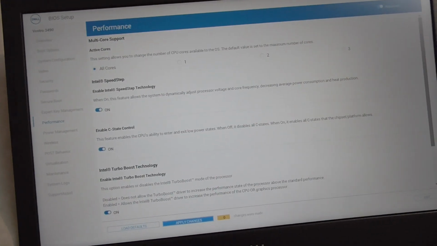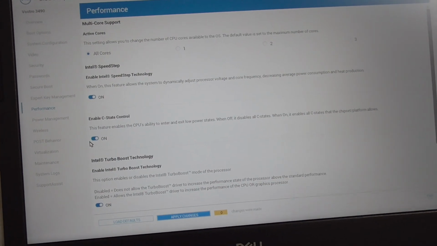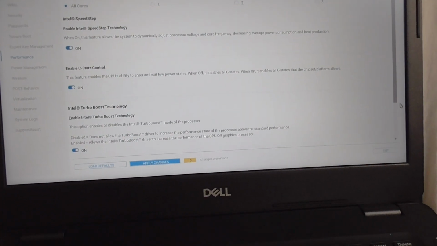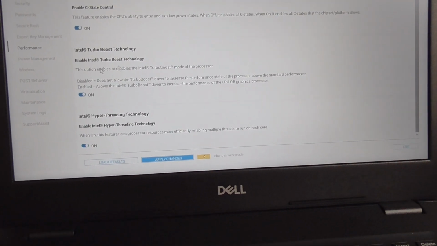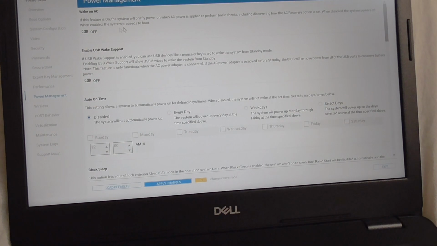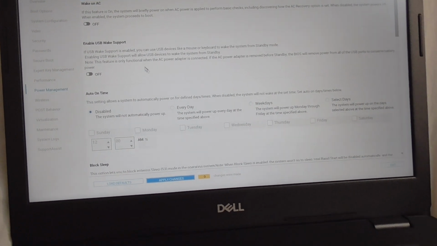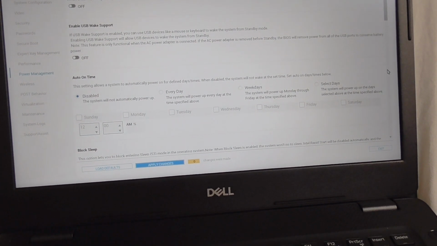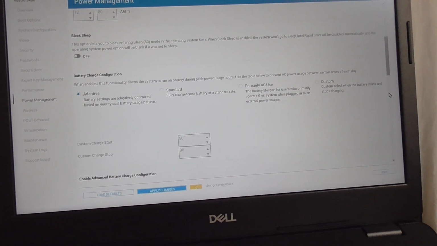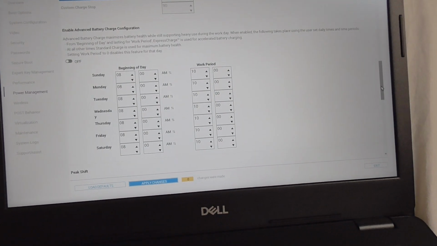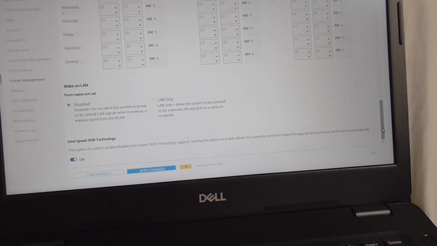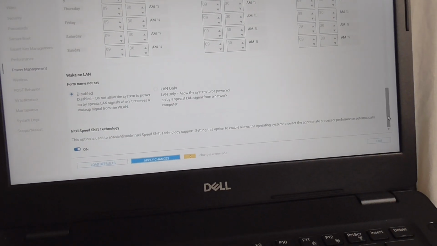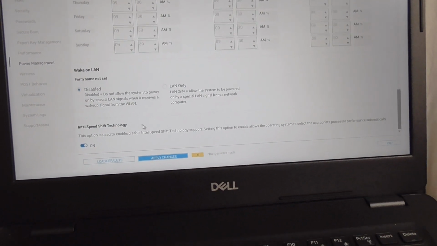Performance, multi-core, all cores, so you can reduce the number of cores of the processor. SpeedStep, C-state, Turbo technology, hyper-threading if you want to use virtual cores also. Power management: wake on AC, enable USB wake support, auto on time, block sleep, battery charge configuration, advanced battery charge configuration, peak shift, many features, wake on LAN, local area network, Intel Speed Shift Technology.